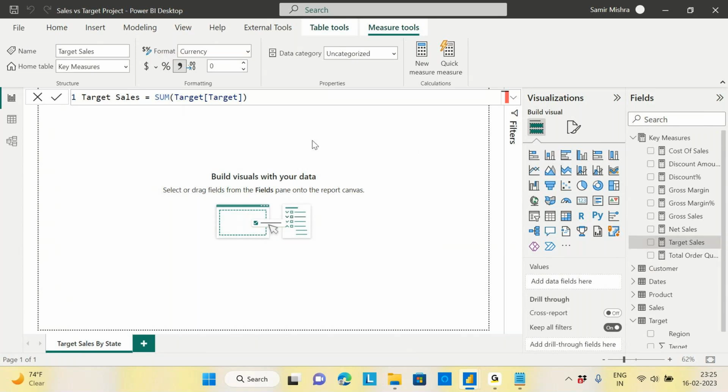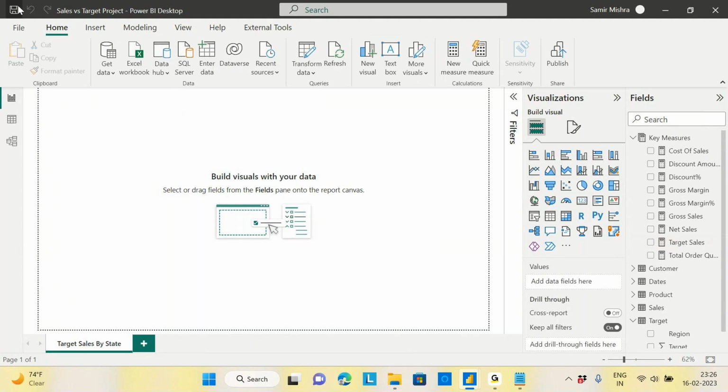Okay. Now let's try to take one table. Now let's start the business cases. What happened here?